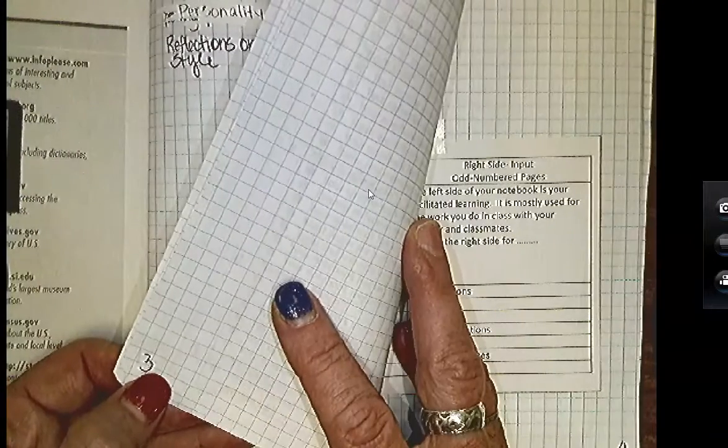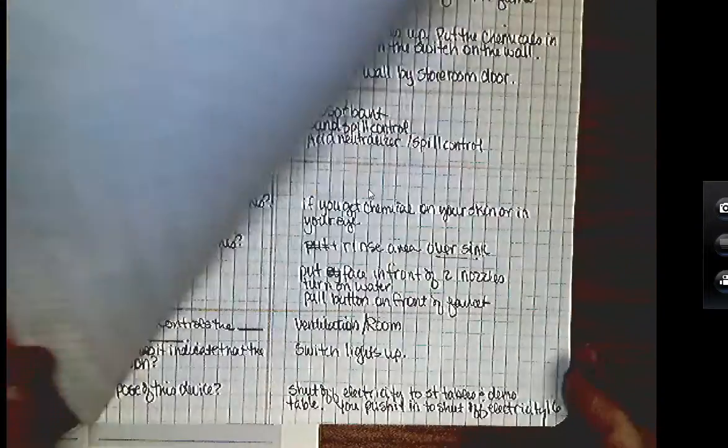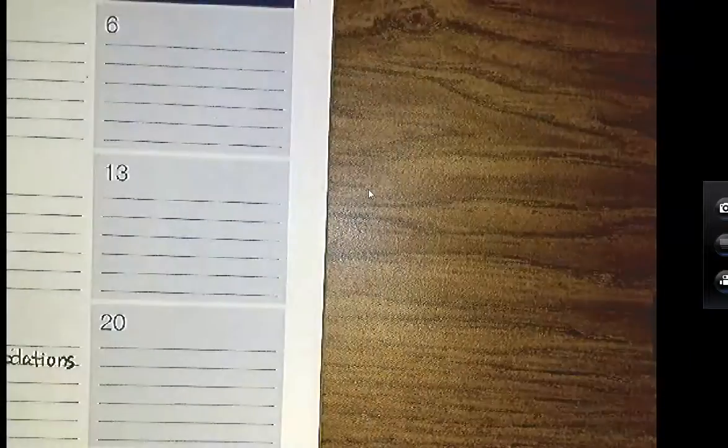So if you'll number the pages, your left-hand pages should have your even numbers. Your right-hand pages should have your odd numbers. Okay, so I'll send your personality stuff that I want you to do out to you tomorrow.